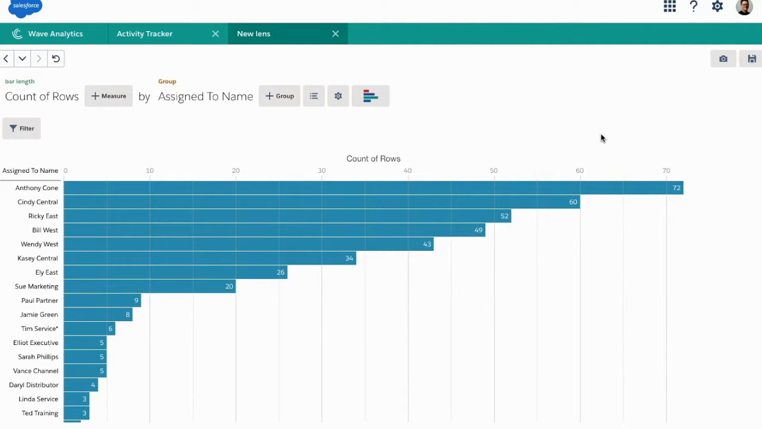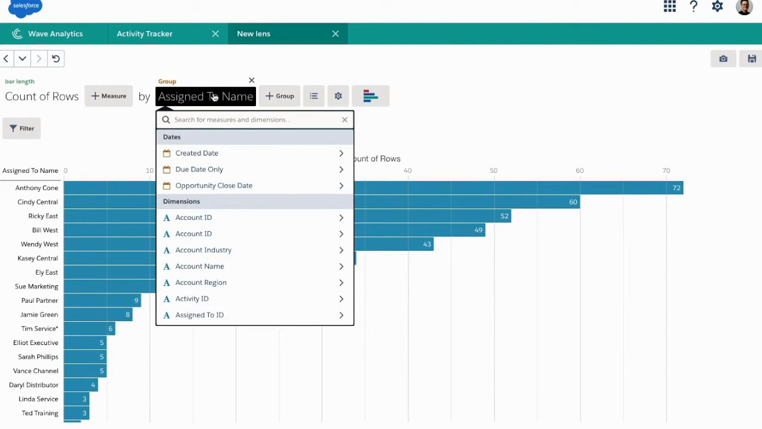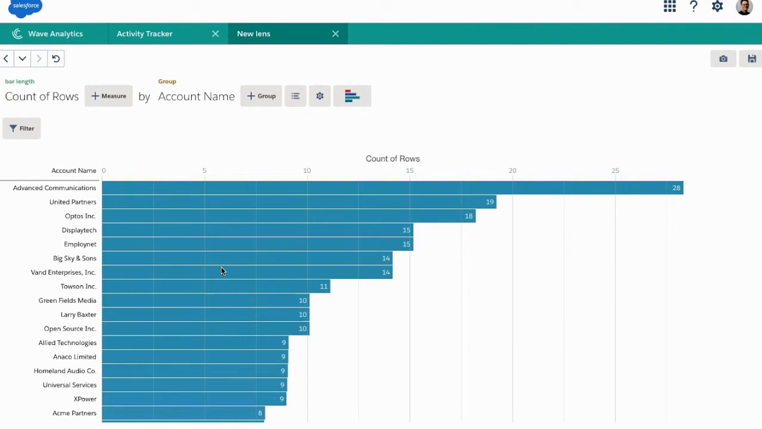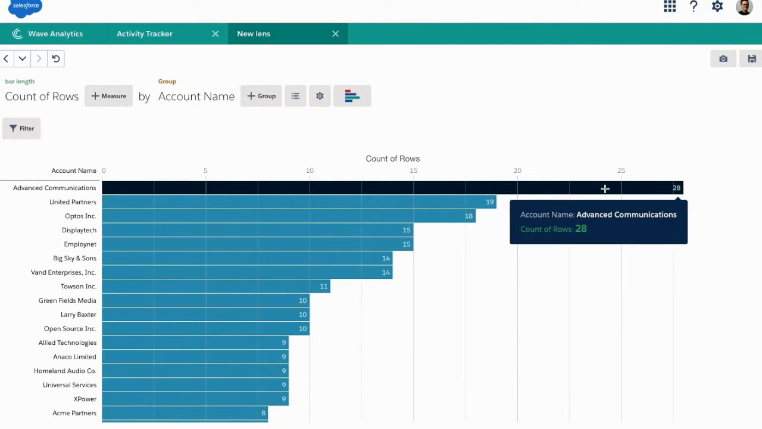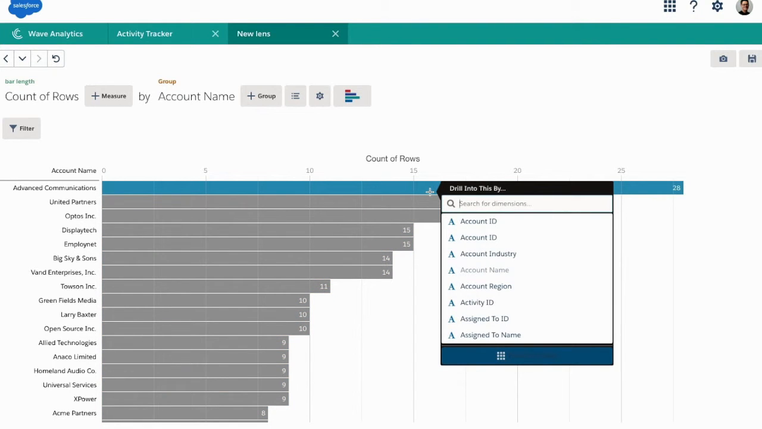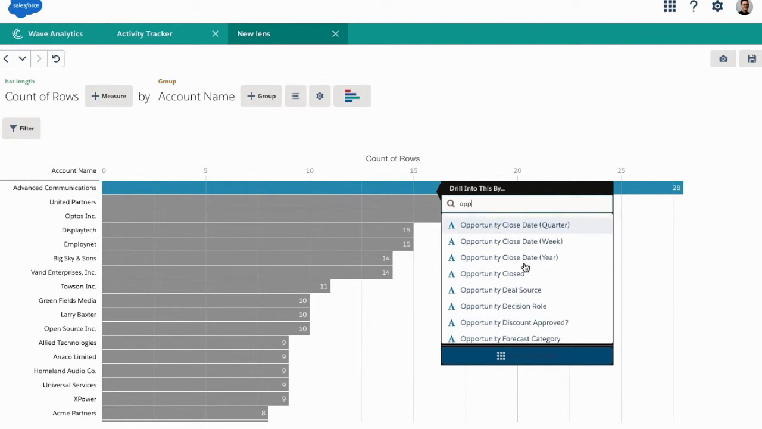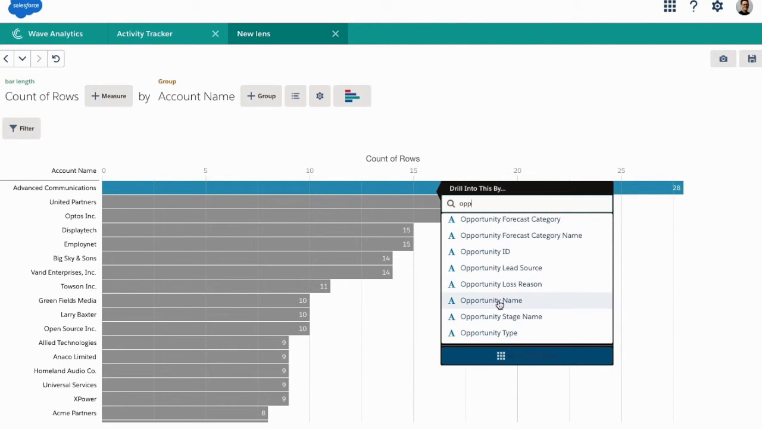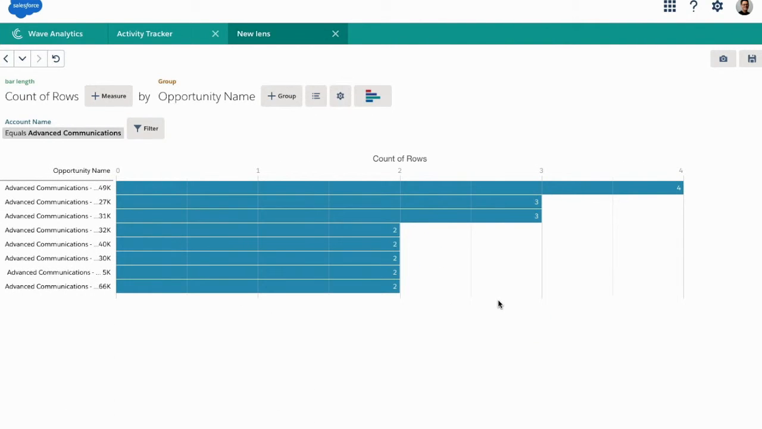That's all well and good. The next thing I want to understand is, okay, what about by account? So I'm going to change this grouping from assigned to name to the account name. And I can see that the most work we've done has been with Advanced Communications. And if I needed to, I can do a little exploration here to say, maybe what I want to do is understand if this is associated to multiple opportunities or to some other information. So I'm going to come over here and just look for opportunity, and I'm going to find opportunity name. Here we go. And I can see that all those different activities are spread across multiple opportunities that I have with Advanced Communications.